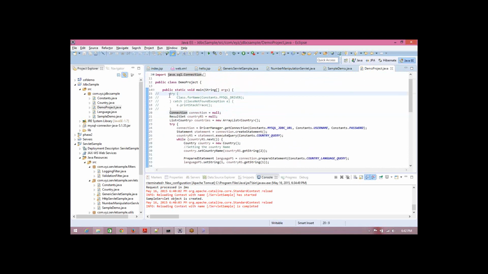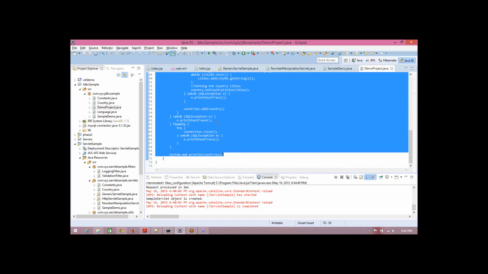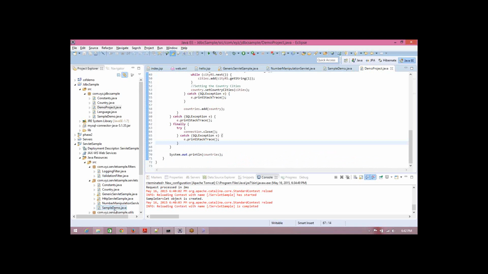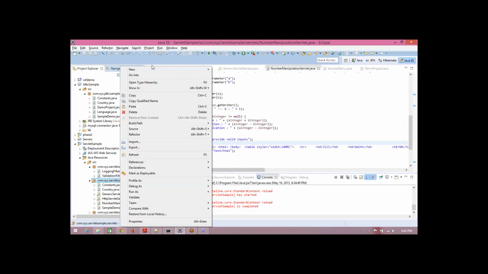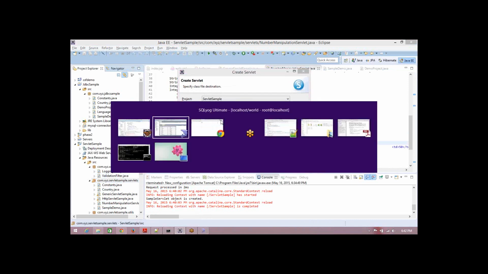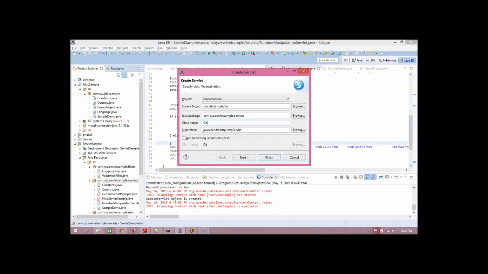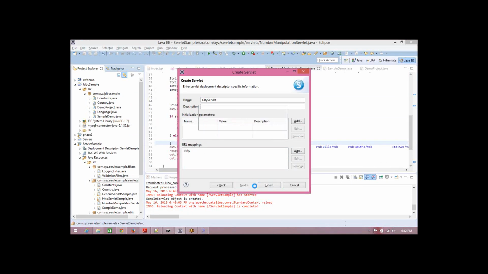We'll make use of this code, though not all the code we needed. We'll write one more servlet called city servlet. Let's not disturb this number manipulation servlet; we'll directly write a city servlet.